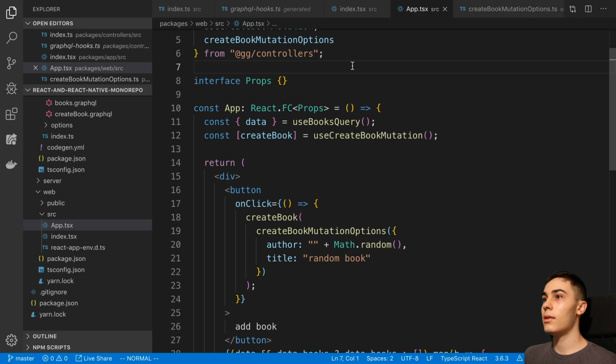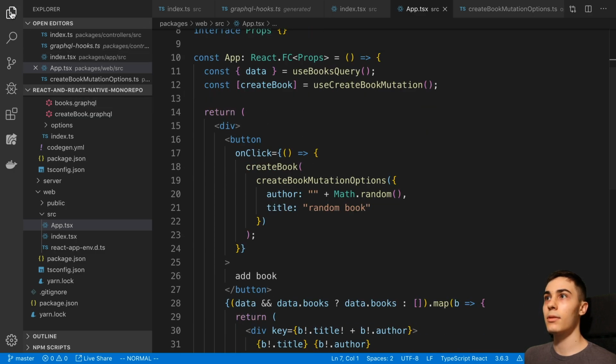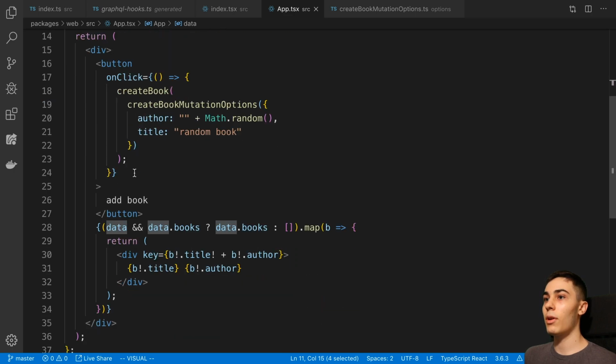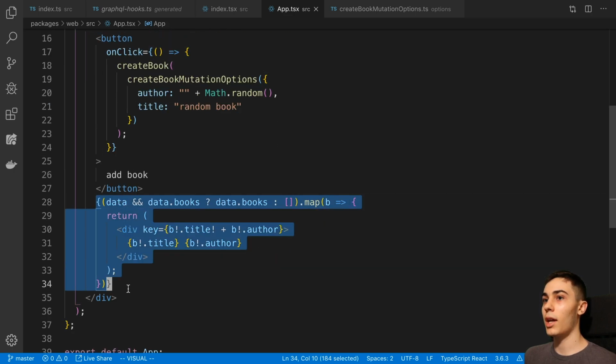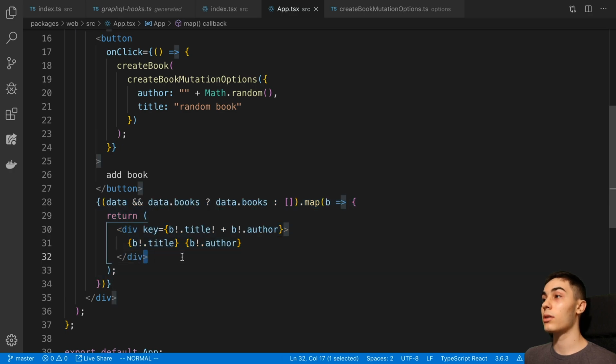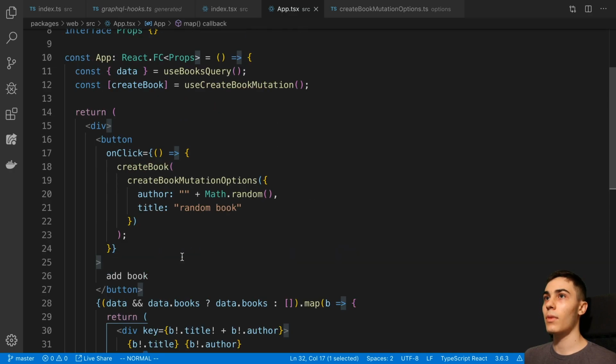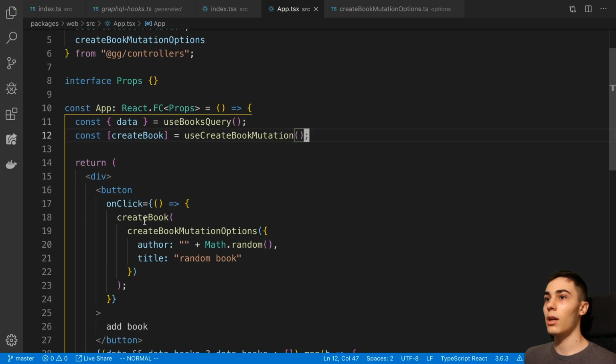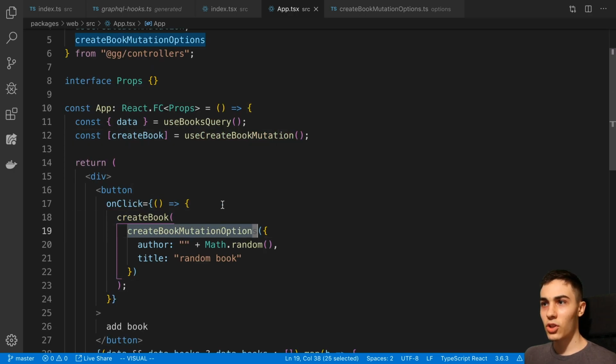Here is the React app. And here you can see this is what one of the hooks looks like that I'm using. It's called useBooksQuery. Here I have data, and I wait for the data to load, and then I'm displaying a list of books that I get from my API. I'm also using the createBook mutation here. And I also have this createBook mutation options thing, which I'm going to get into in a second.